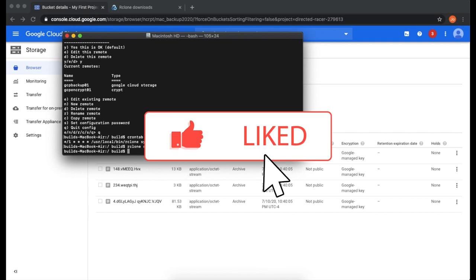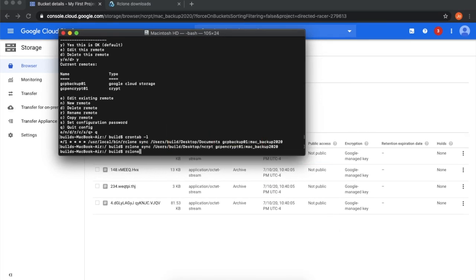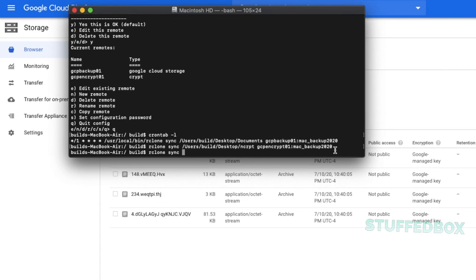So to decrypt our files, we need to go back to terminal and type in rclone sync. And then we're going to switch the places here. We're going to copy this part here. We're going to use this now as a source. And then we'll use the downloads as a destination.